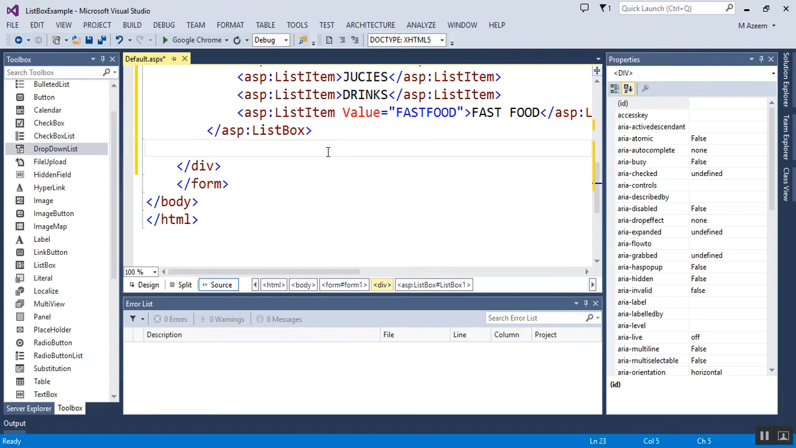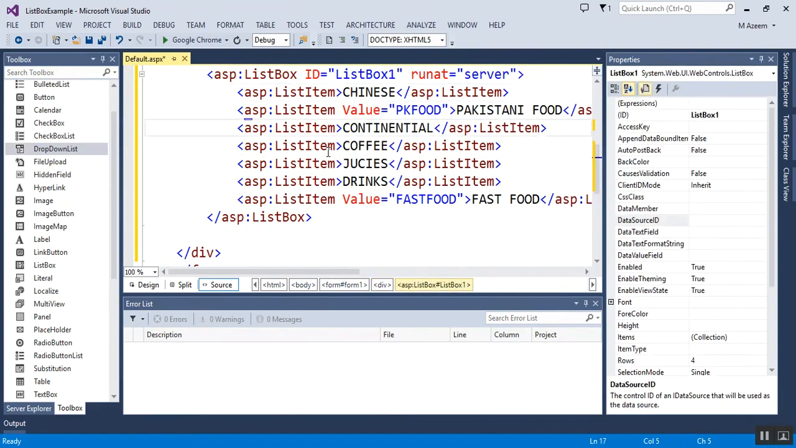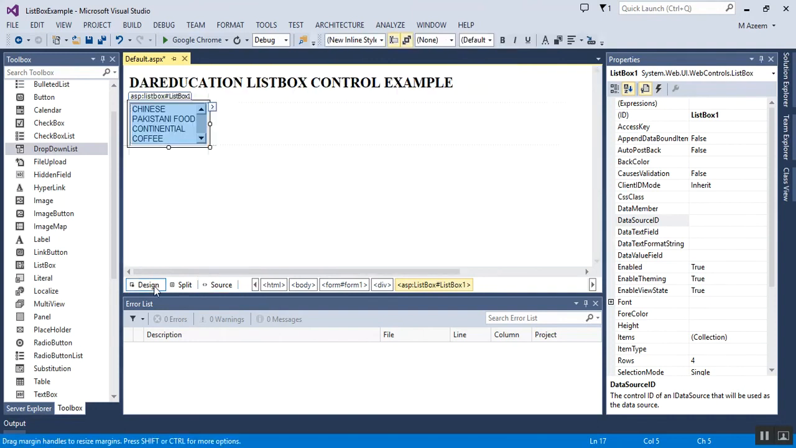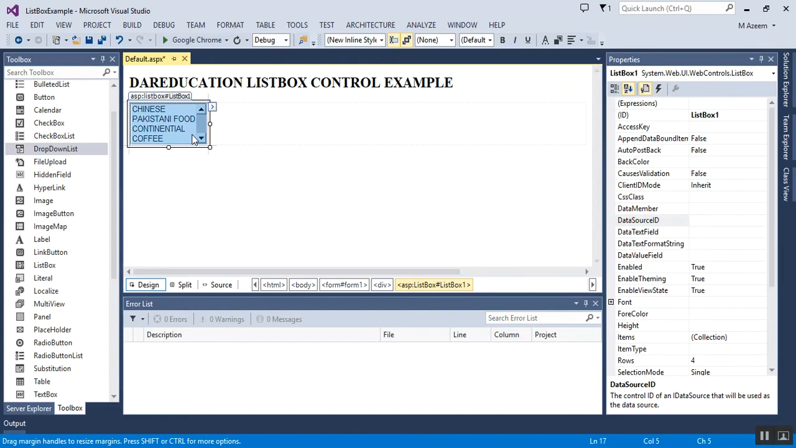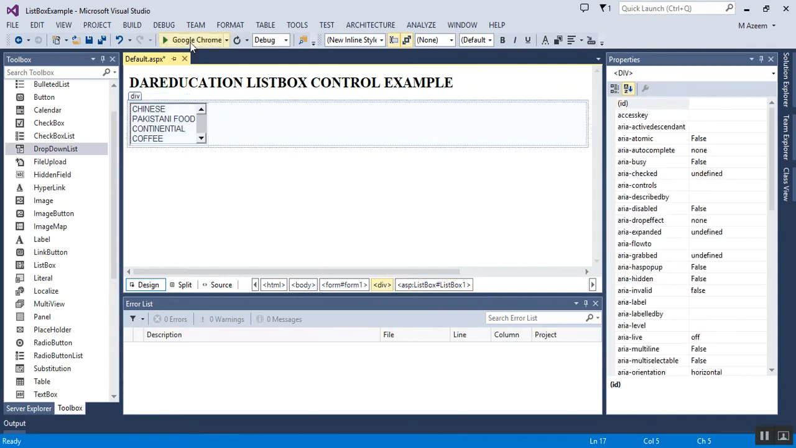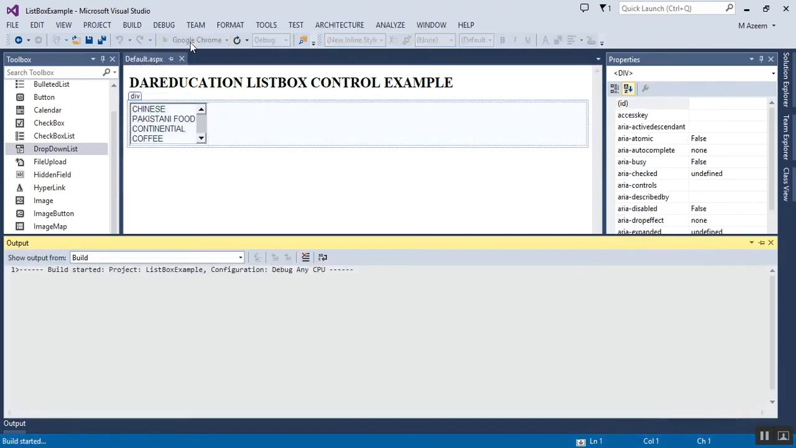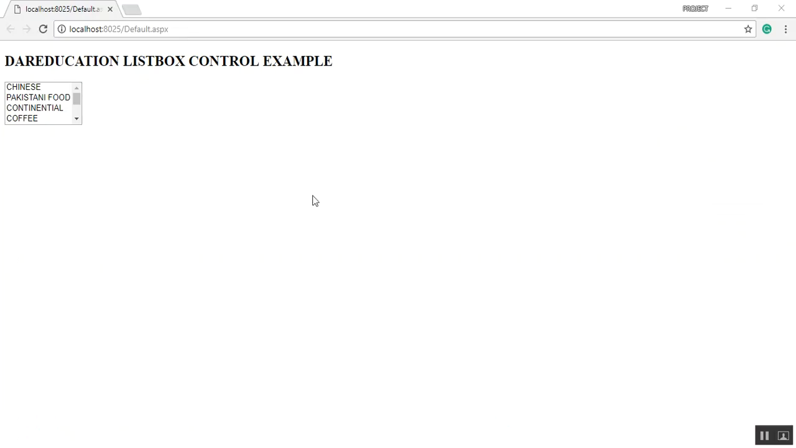If you go to the source code, you can see that the code was automatically written for you. As we also discussed in the presentation, you can add the list item objects either with coding or in design mode. So we will run this program in Google Chrome. You can see that the values are shown here, and by default you can only select one value in the list box, but you can change it according to the selection mode.